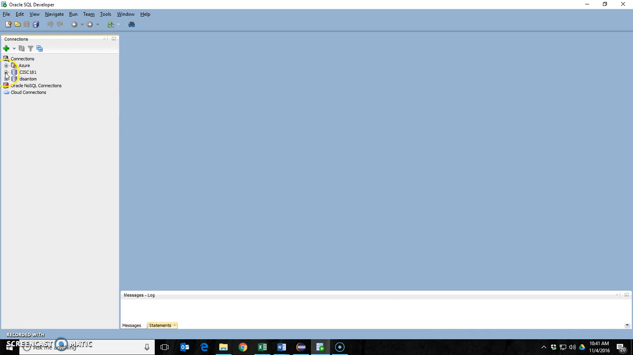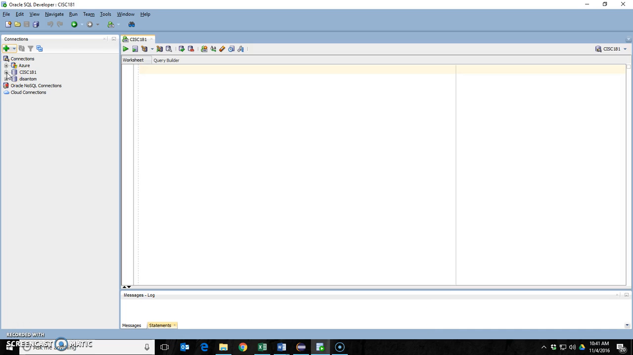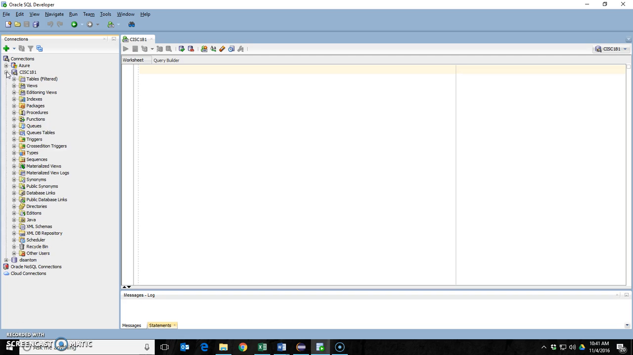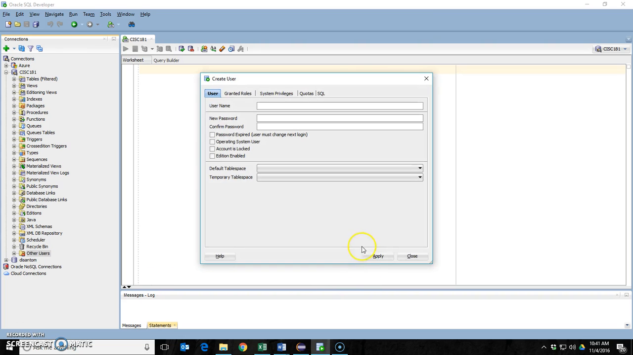So I have a connection to the service account. I don't want you to do any work here. I don't want you to build any tables here. I want you to build tables in your own user ID. You've got to create your own user ID. So what I want you to do is open up CIC 181, right click, go to create user.